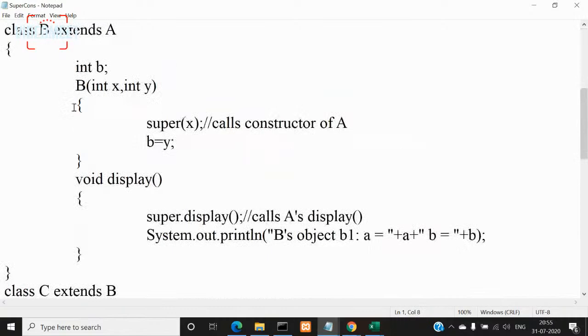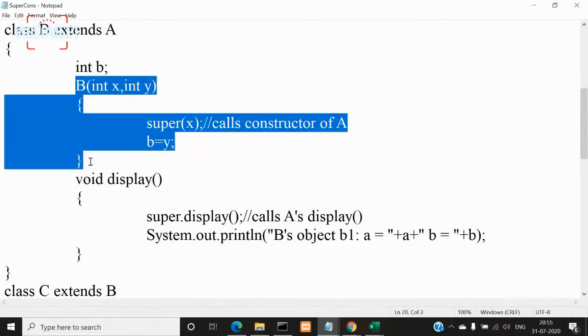When you create an object for class B, only class B's constructor will be invoked, right? But what if I want to invoke the superclass constructor? We don't have a mechanism. We need to create an object for class A, then only the constructor of class A will be invoked. But I don't want to create an object for class A, but I want to invoke the constructor of class A. So that can be made possible through the subclass constructor.